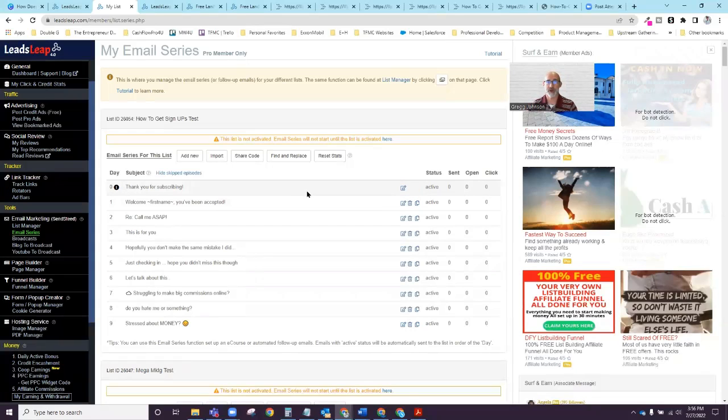Now, one important note is the only way to access the autoresponder, in order to have this set up and be able to use these share codes, is you're going to need to upgrade to a pro account. Now, I'll tell you, there are a tremendous amount of benefits using this platform. We're talking less than $30 a month to be able to use this platform, plus additional functionality that I will cover in a future series with LeadsLeap training.